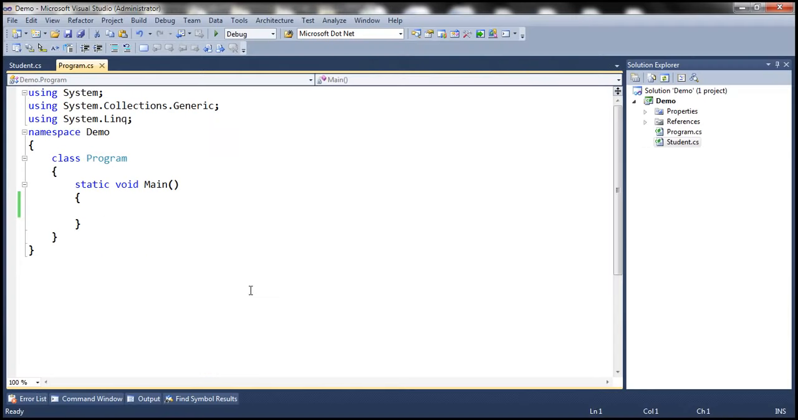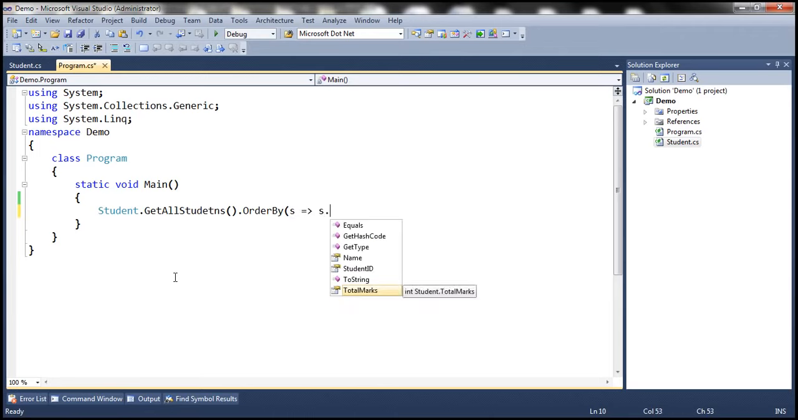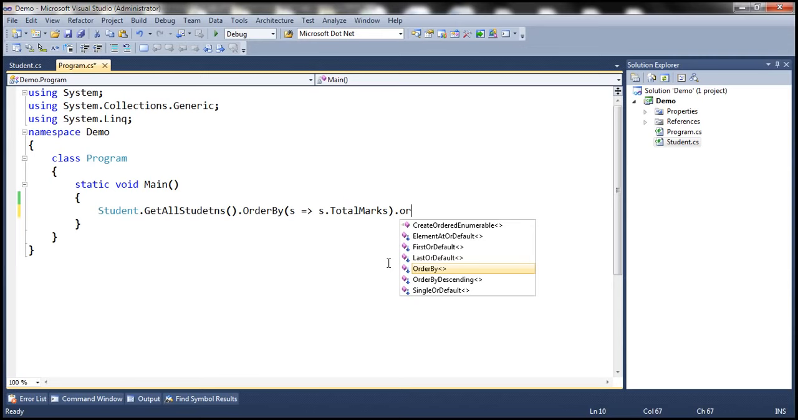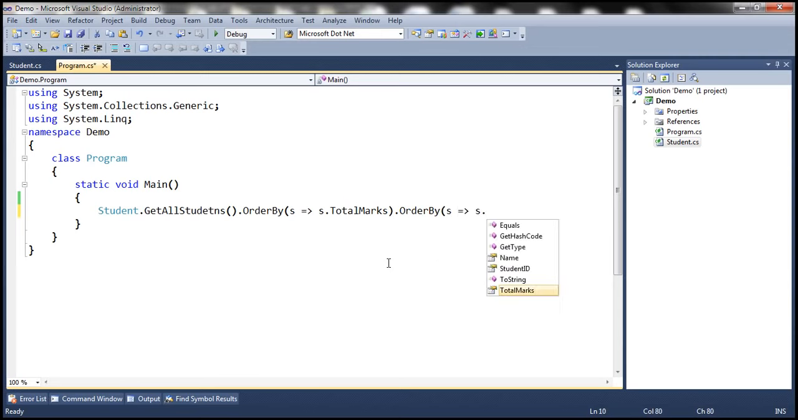So let's flip to Visual Studio. We have our Student class. Let's make use of the GetAllStudents static method, which is going to return us the list of student objects. And then we use OrderBy, and specify a lambda expression such as s => s.TotalMarks. So this is going to sort the students by total marks. Now what do you think is going to happen if I use OrderBy again and then specify a lambda expression to sort students by name? Do you think it's going to sort first by total marks and then by name? Let's actually look at that in action.